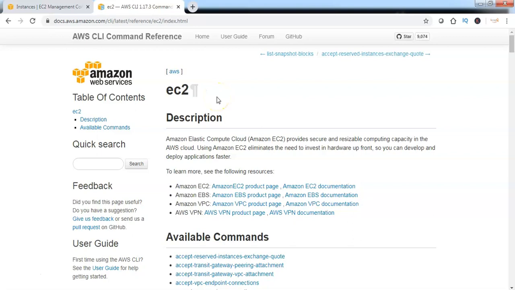This explained how to use AWS commands in AWS CLI, using programmatic access to manage AWS resources in the AWS cloud. That's it for this lecture.